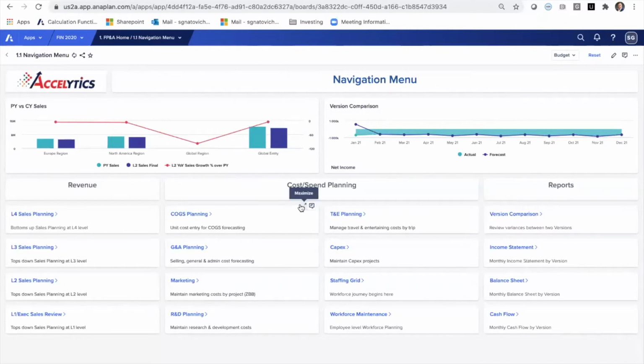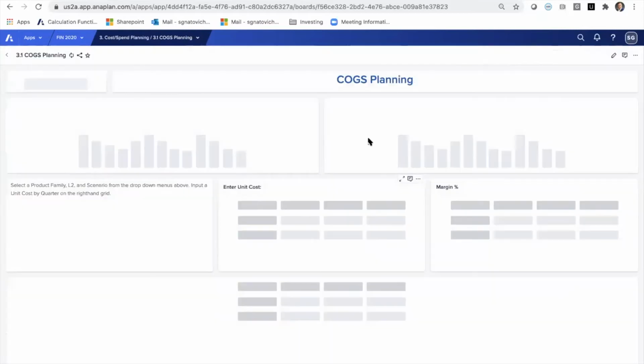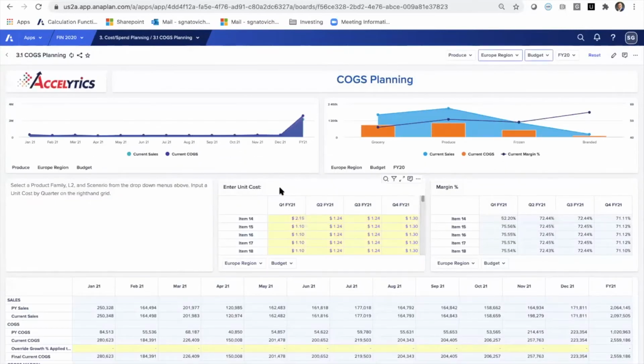And some of the dashboards may not even be our best practice recommendation of how to actually do that sort of planning. But we've put together this demo in order to show the art of the possible and all of those things that are really possible within Anaplan. So I'm going to start on our COGS planning dashboard and walk through from here.